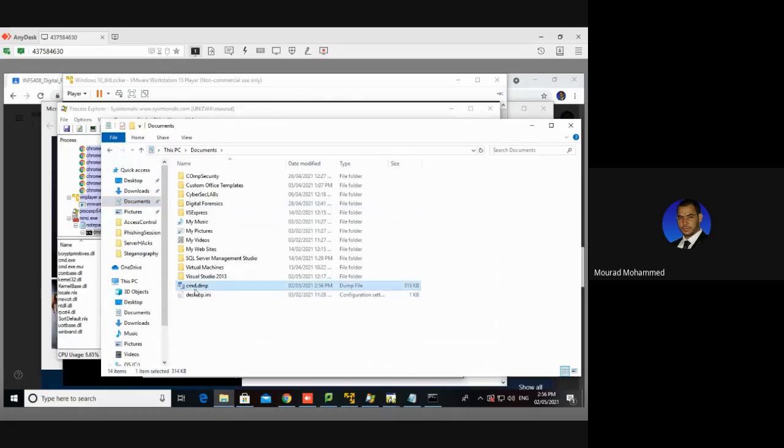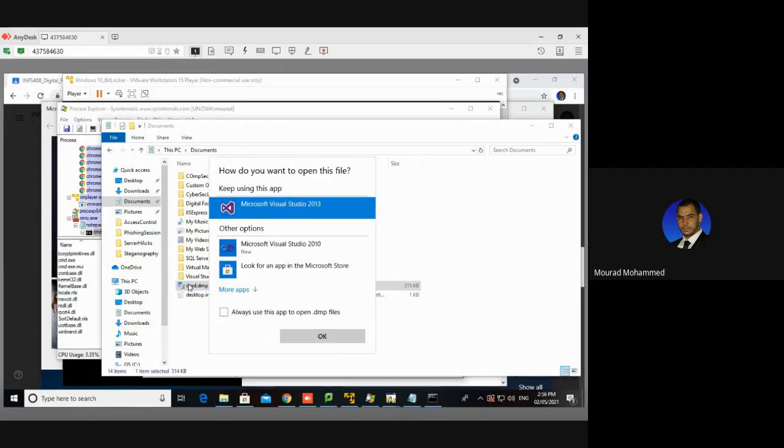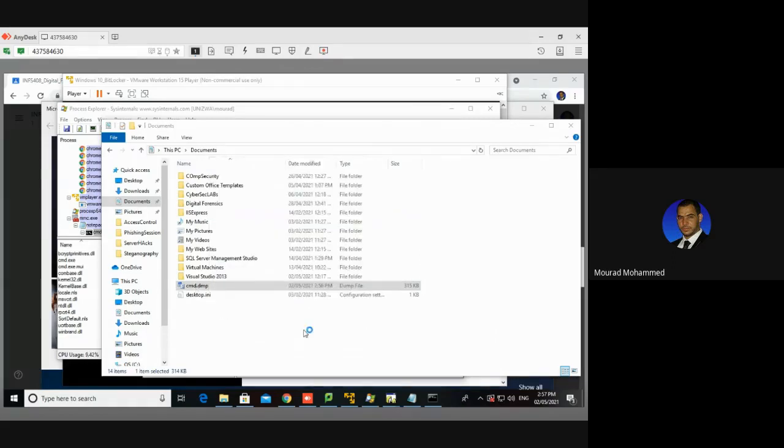Okay, cmd.dump. If you can see, there is an icon that indicates what it is. I will not do anything first of all. I'm going to double click and see what tool is suggested by the operating system. The first one is Visual Studio, and through Visual Studio you can debug the dumps, the memory dumps. I'm going to confirm that.